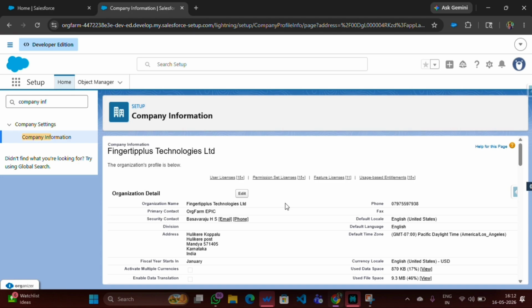Then what is a real-time example for this? For example, let's say your company changes its office address. You should update that in Salesforce, so reports, invoices, and company details stay correct.